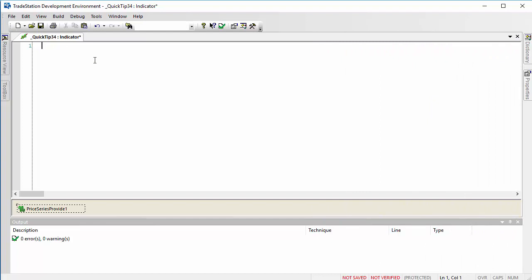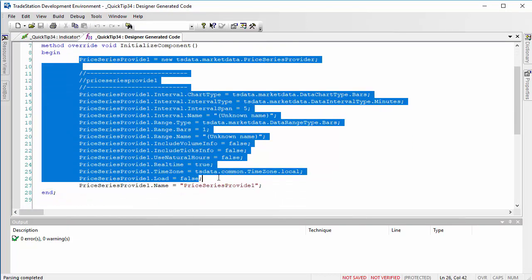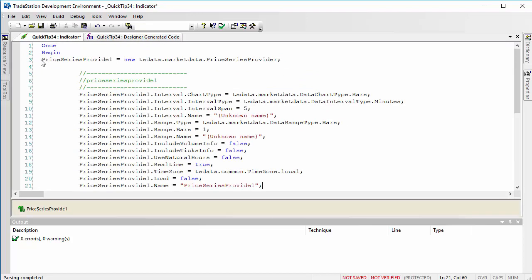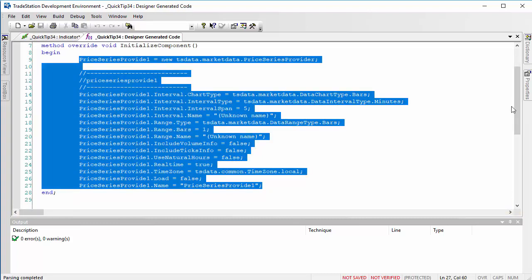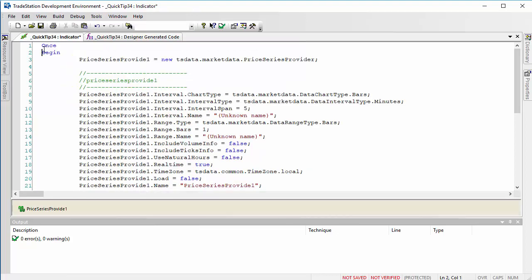But what we want to do in this case is, rather than using the method that we just used to initialize everything, we're just going to use a once statement, which is probably a little simpler. So once begin end, and to get the code, we're going to go to the designer generated code. Again, we're going to be using this code here. So let's just copy that and put that in the once statement. And the other thing we need to do is just set up the variable. So that's also here in the designer generated code. Copy that and put that in the program.